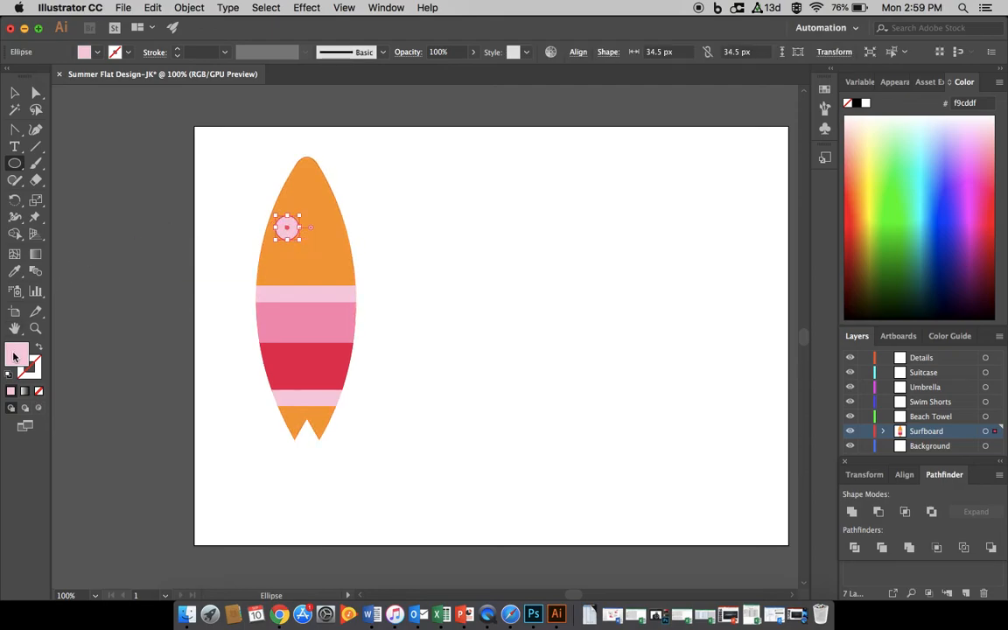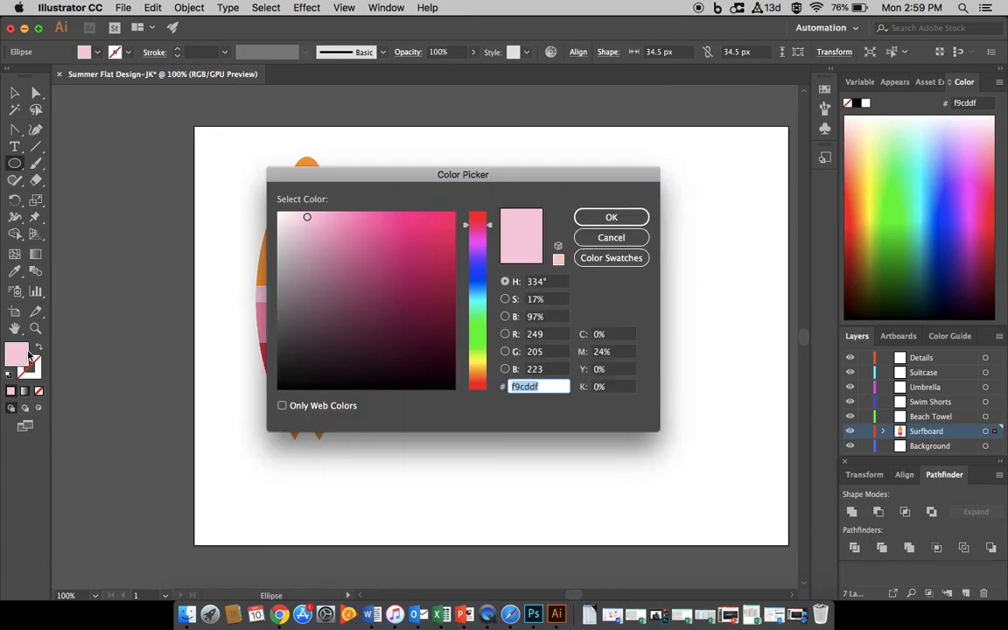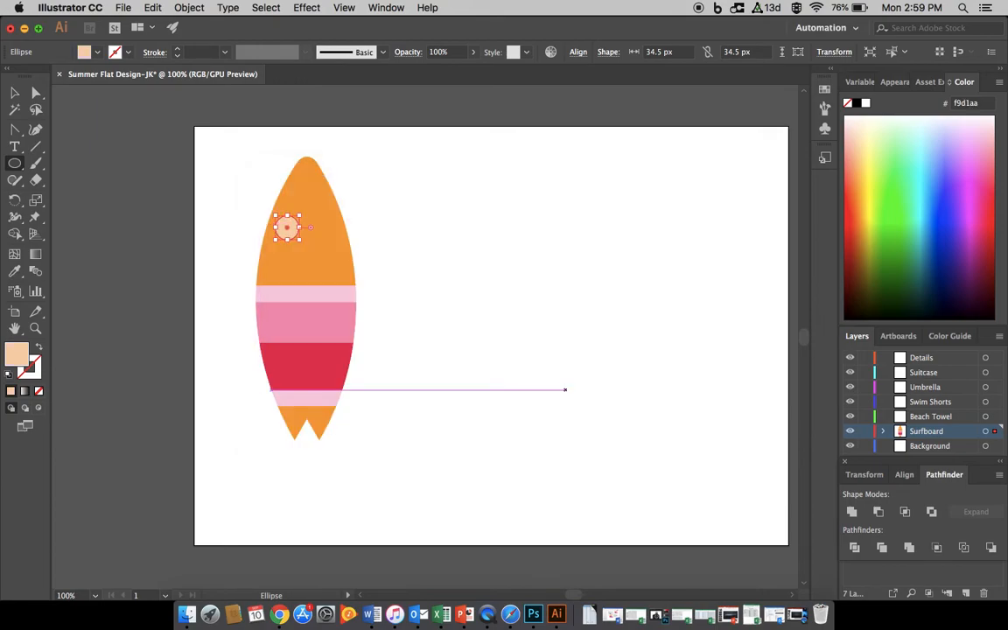Let's change the color. Get your color picker up. And the color is a pale orange, so it's F9D1AA. All right, now I'm going to go ahead and make a smaller circle, like that. And since I had that same color in there, I do want that same color.